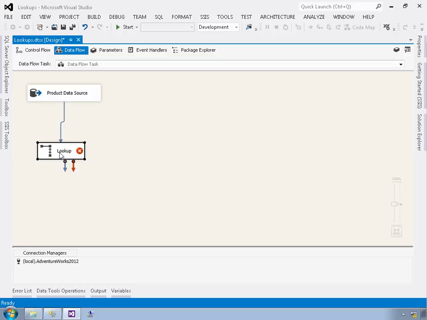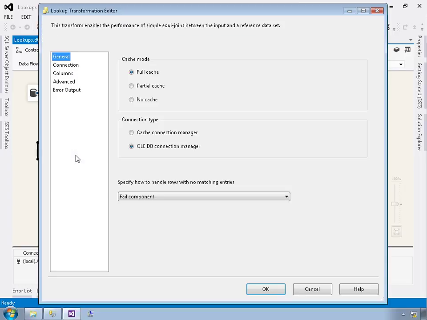And then I want to rename this because I'm going to have multiple lookups in this package. I'll name this subcategory lookup. Okay, double click on it. Now we need to configure it.